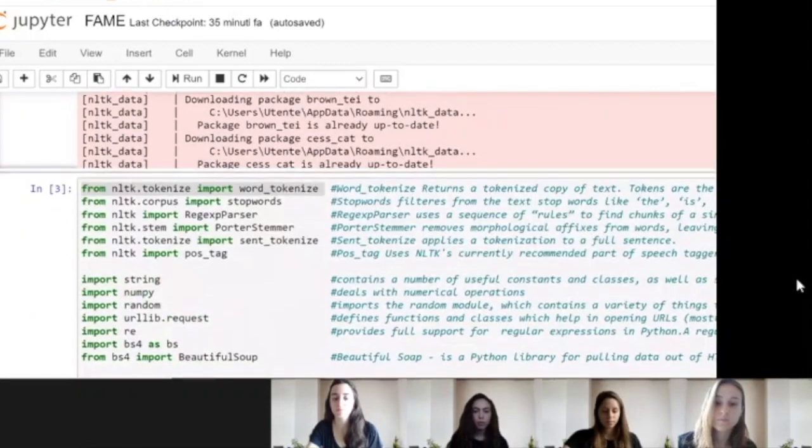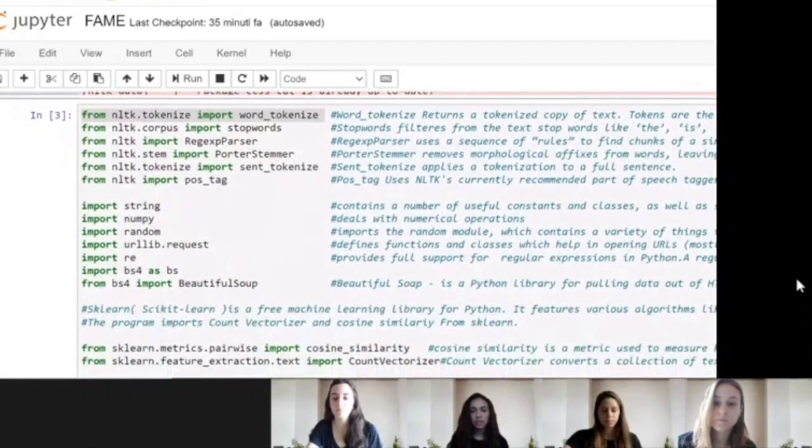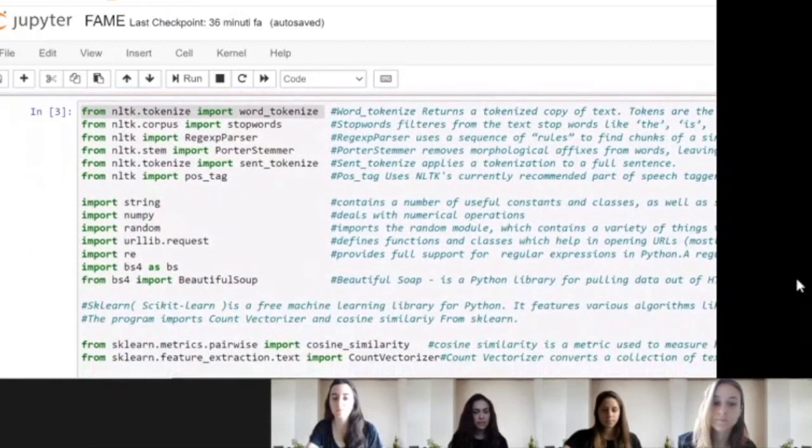The third section of the program is used for the importation of packages that enables the actions just listed. From NLTK, we imported Word Tokenize that returns the tokenized copy of the document, where tokens are the smallest units of the text. So in this case, they are words divided by a space. Stop words that filters stop words like be, is, are, and there is no universal list of stop words. However, the NLTK module contains a list of stop words.